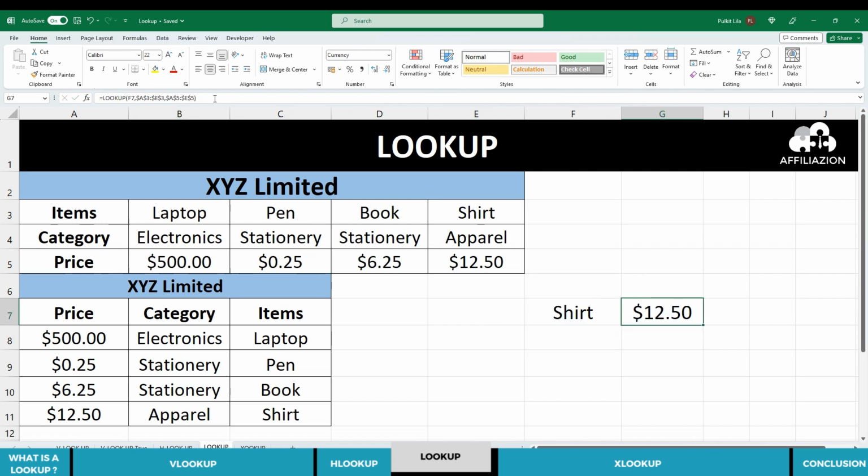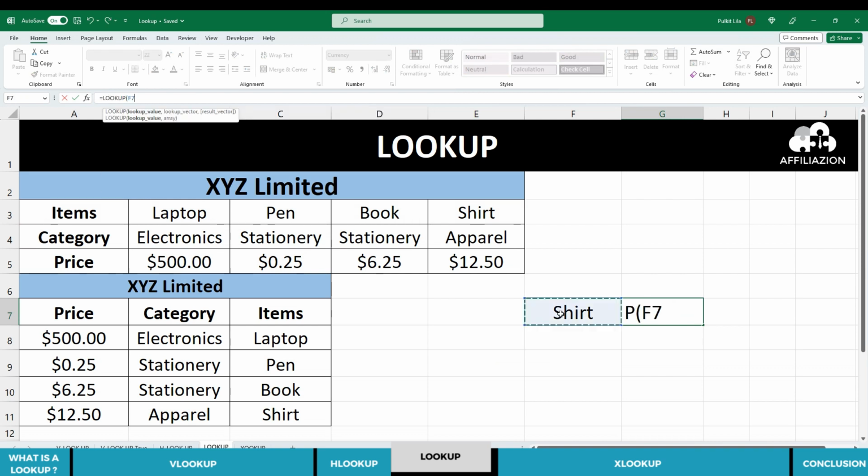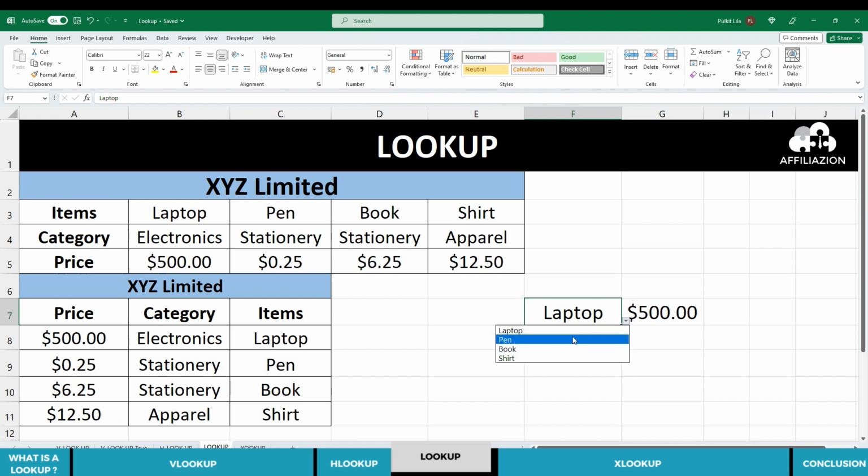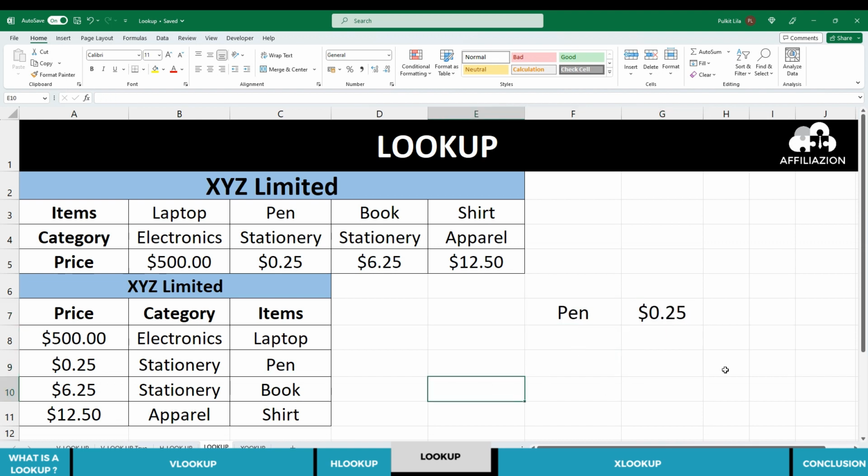Okay, so let's try to use it again with a vertical table. Lookup, the lookup value, which is F7 in this case, and the lookup vector. So here, let's say we don't have the lookup vector over here, but we have it in column C. So that is not an issue for lookup. If we had to use it with VLookup, that would have been a problem. So let's select the lookup vector and the result vector. Okay, and fixed referencing again. And let's see if we get the correct result. Yes. Okay. So again, it's giving us a perfect result.